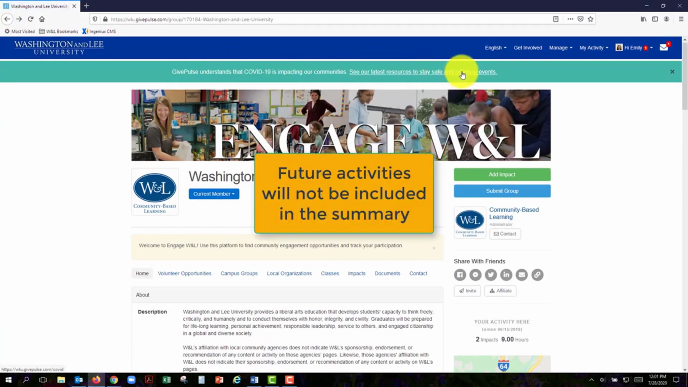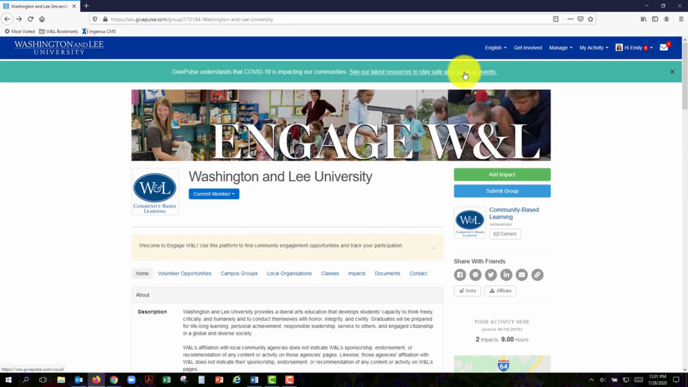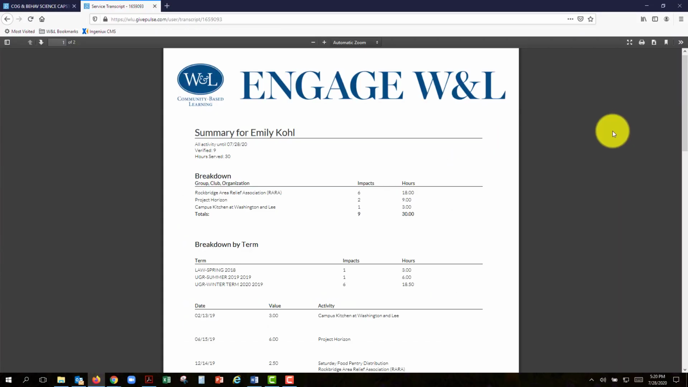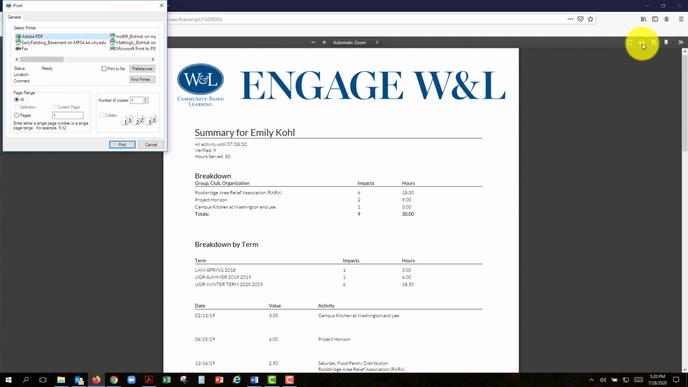If an activity appears to be missing, check to make sure the impact you're expecting to see isn't still pending verification. You can do this by navigating to My Activity and selecting Impacts. This transcript can be a useful tool for both your professor and your community partner educator to have a sense of how many hours you've been spending at your agency. At some point in the term, you might be asked to send this to one of them or print it for signatures.